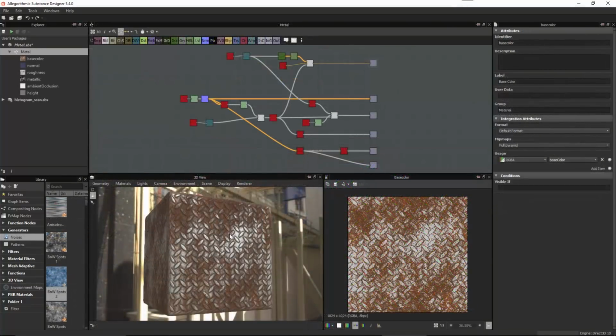So at this stage, we finished our base material. What we've created is a corrugated metal with some rust. So let's take a break for now, and in the next video, we're going to finish things up by exposing a parameter and talking about publishing a substance.